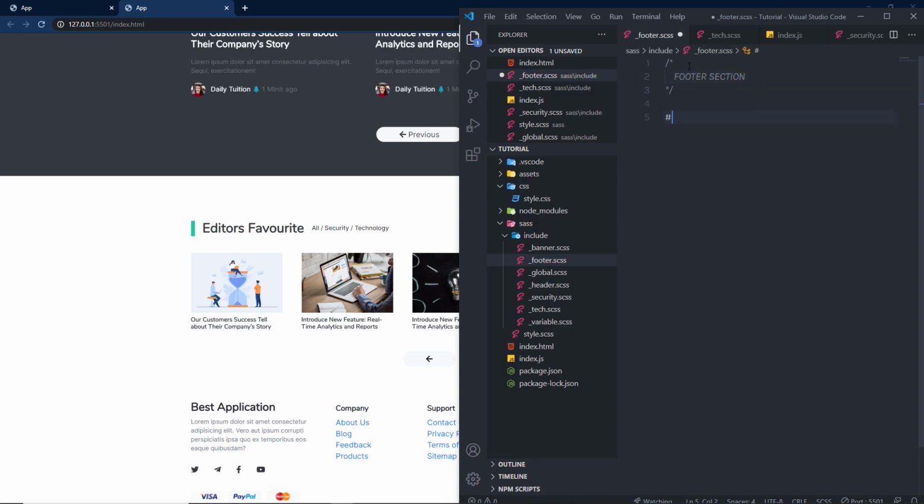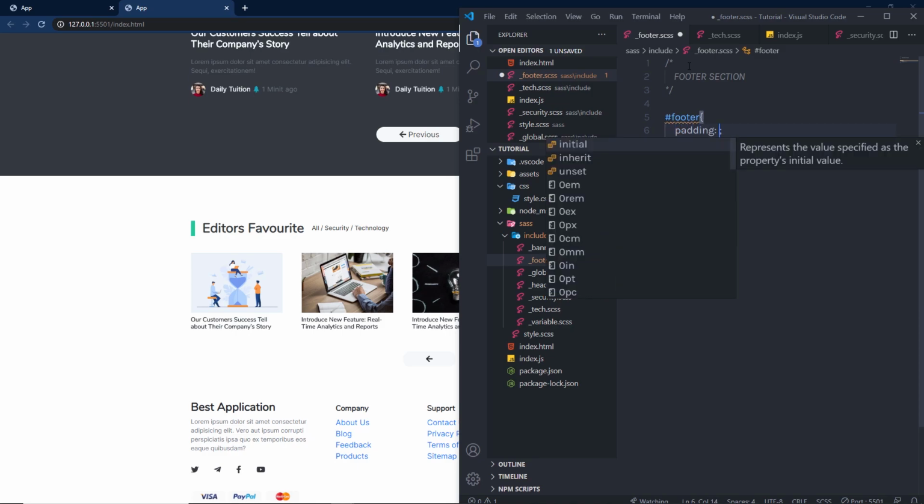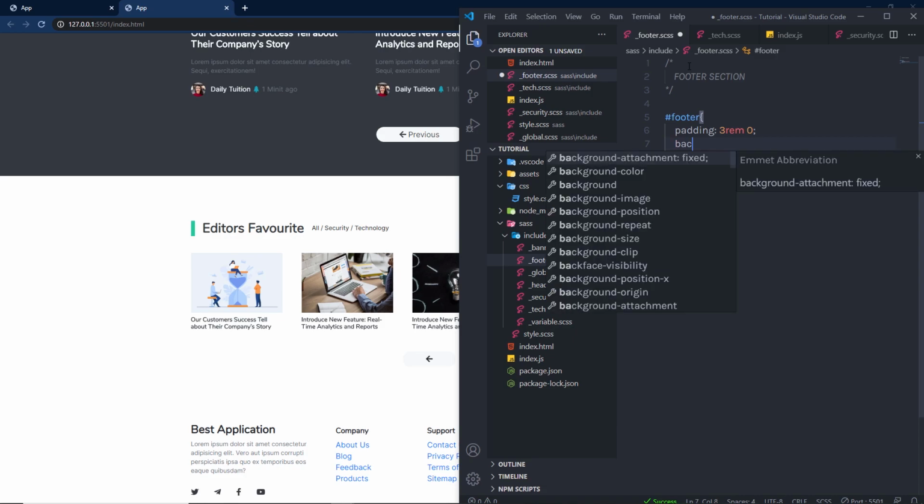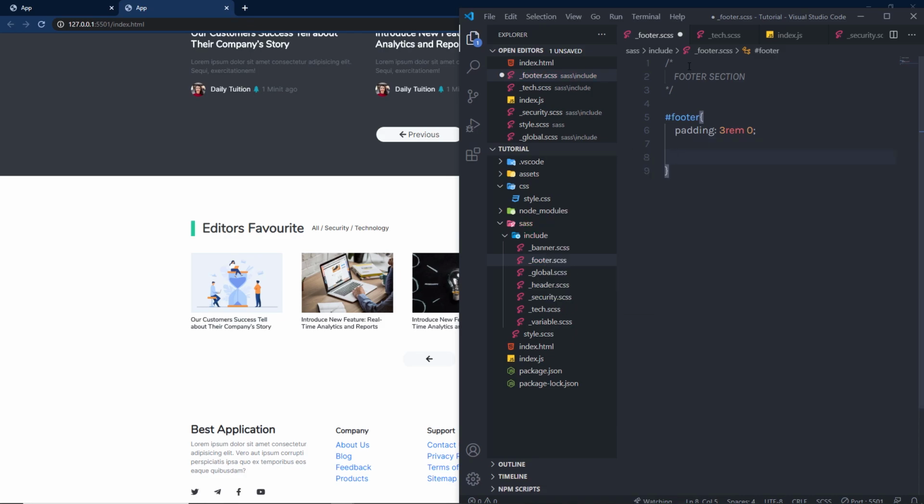And here I'm going to first select footer ID. Inside this footer ID, I'm going to first specify padding to this footer. I'm going to add padding 3rem to the top and bottom and 0 for the left and right. Just out of that, I'm going to add background image. Just out of that, I'm going to select my company class. So here I'm going to say company, and inside it, I'm going to have the d-flex class.